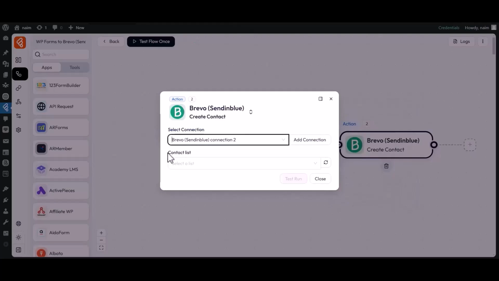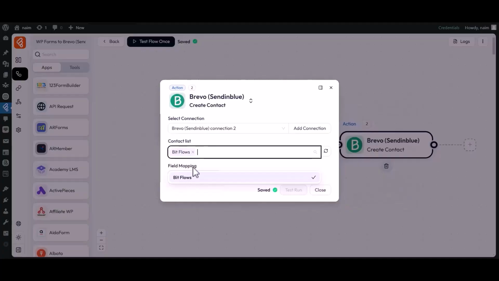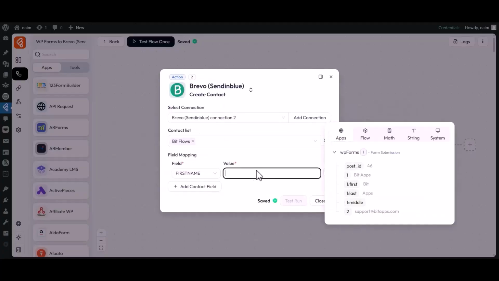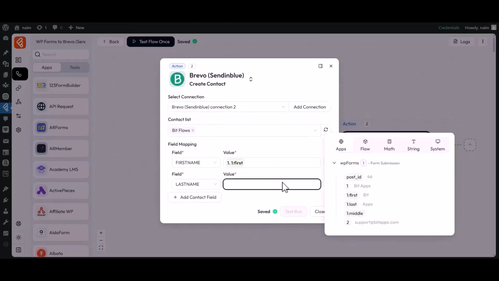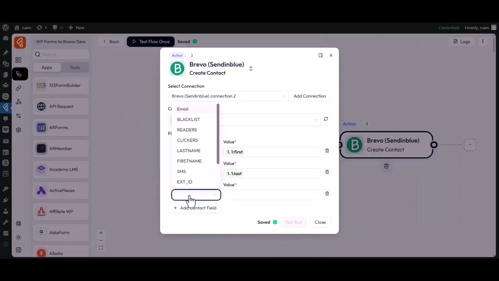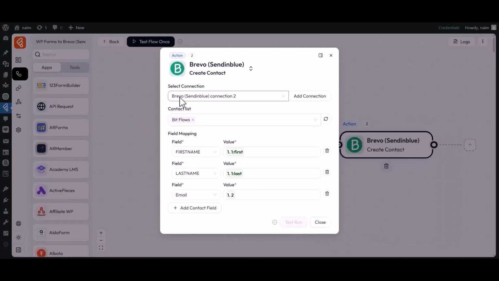Next, select a contact list from the drop-down menu that you have already created in your Brevo account. Now, I will map the fields from the WPForms response to the Brevo fields. After completing all the setup steps, close the Action tab.